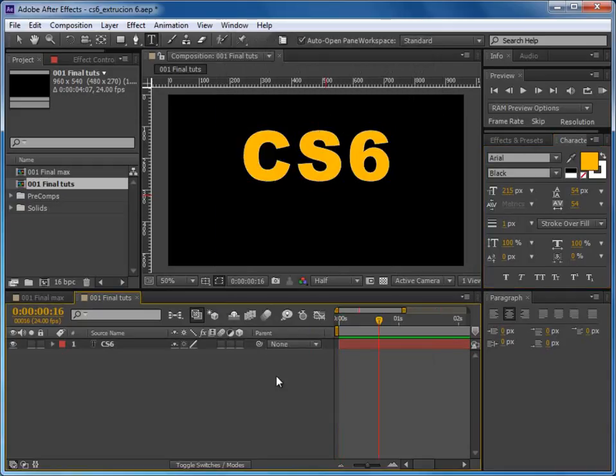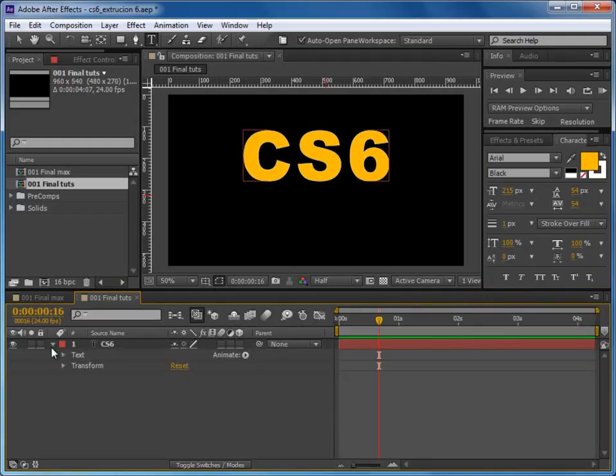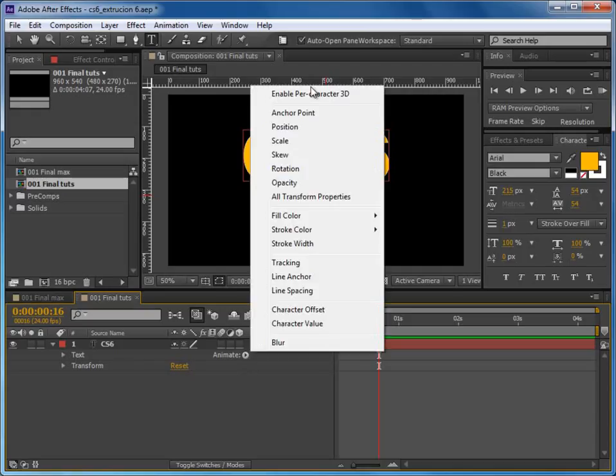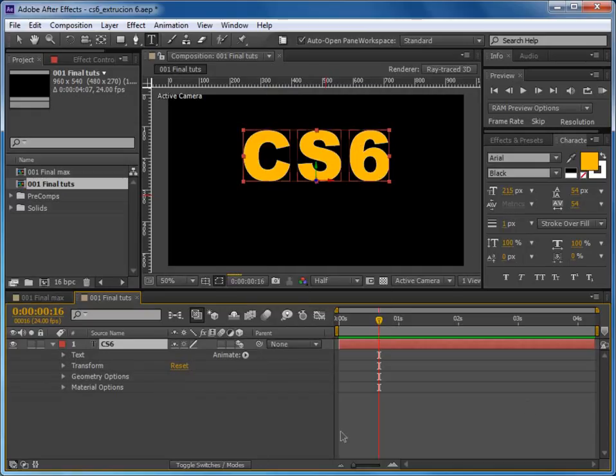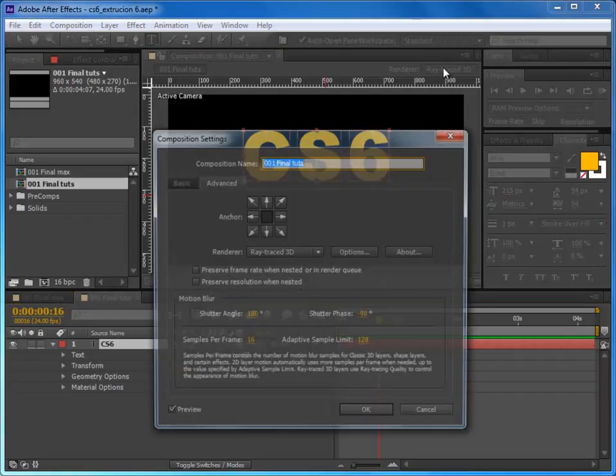Now it's not 3D, so let's first make it 3D. Open it up, and here we'll click Animate and enable Per-character 3D. So now it's fully 3D. It's taking time right now because ray traced 3D is on. If yours is not on, click here.